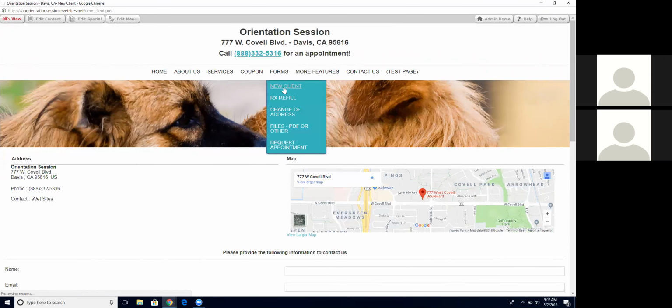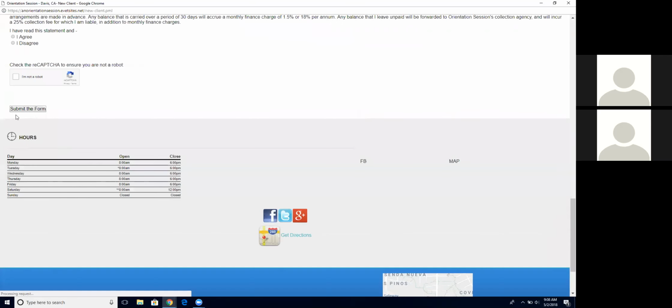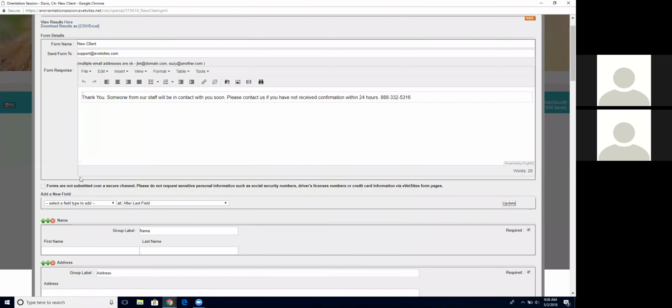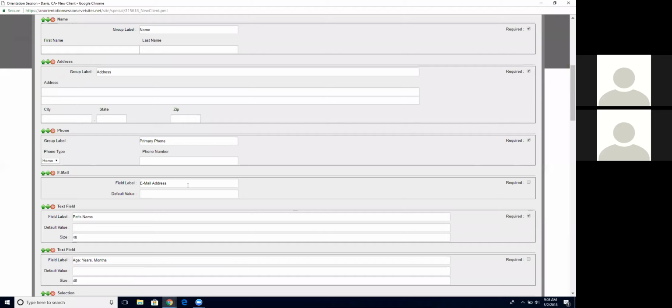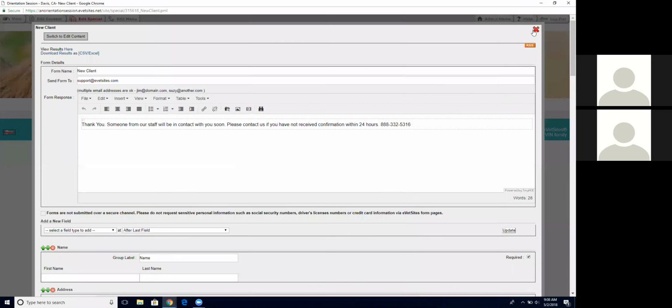Forms work the same way, where they're going to submit the response here. What you can do is, like I said, in edit content, we can change how we invite them to the form, but within Edit Special is where we'll go to actually build the form. If you're interested in forms, you can either send them over to us and have us create it, or you can give us a call and we can help you build the form one question at a time.